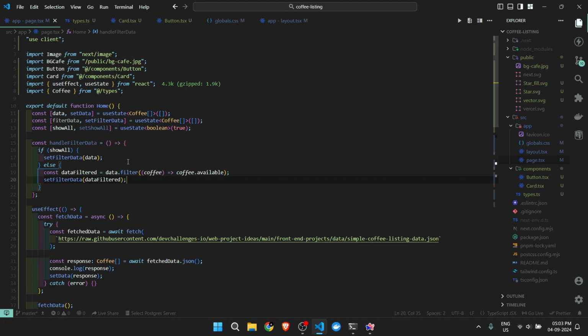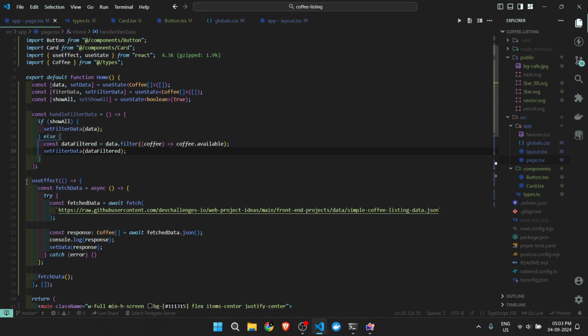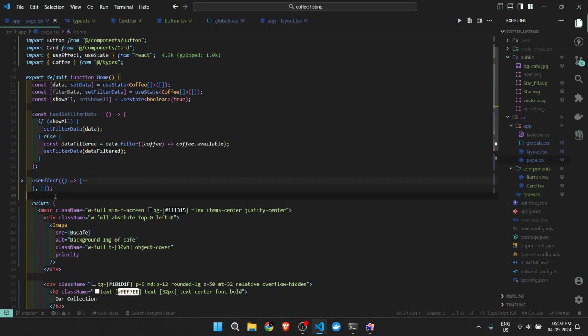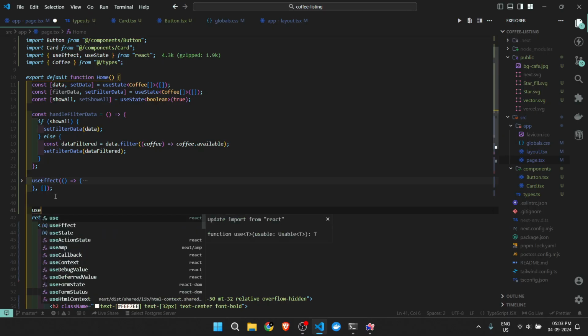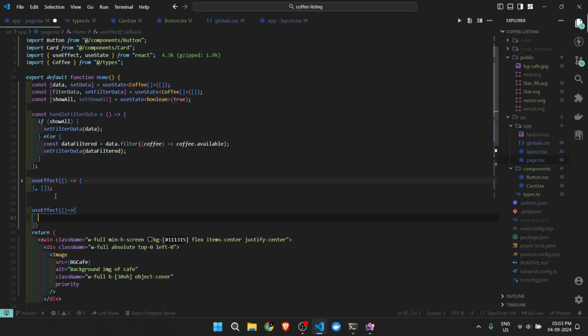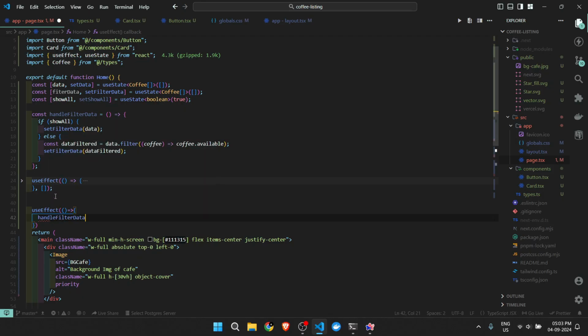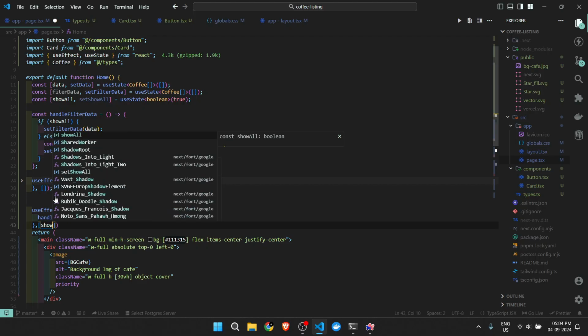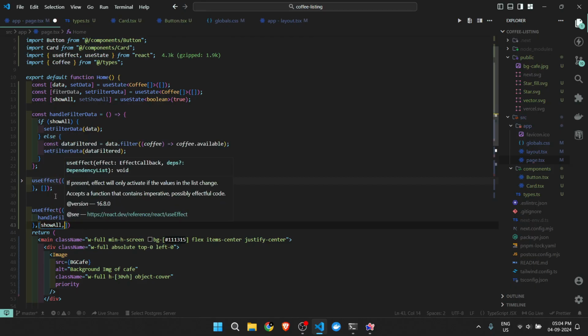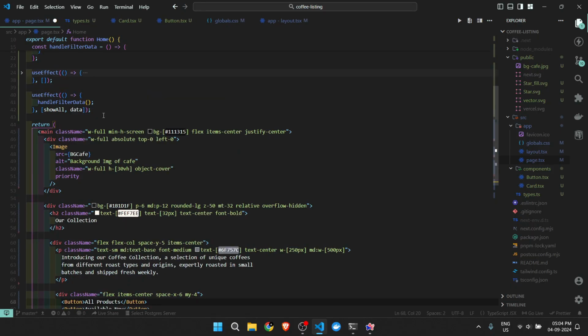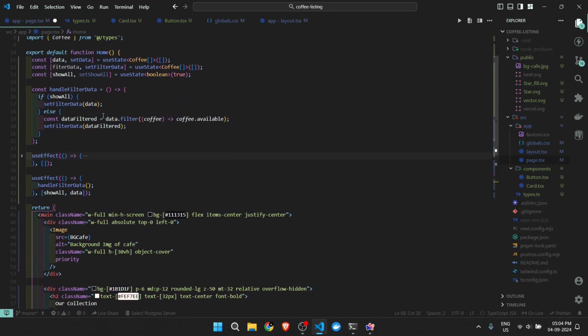Now after that, we need to create another useEffect so that it handles all these properly. So create a useEffect here. This useEffect will only have handleFilterData. So whenever we refresh our page, it will call the handleFilterData function, and this will have a dependency array of showAll, and it will also have data in the dependency array. All right, we have completed all the functions and states that are required for this project.